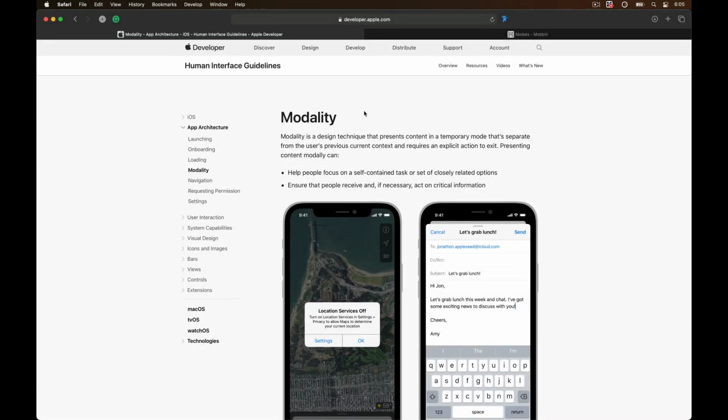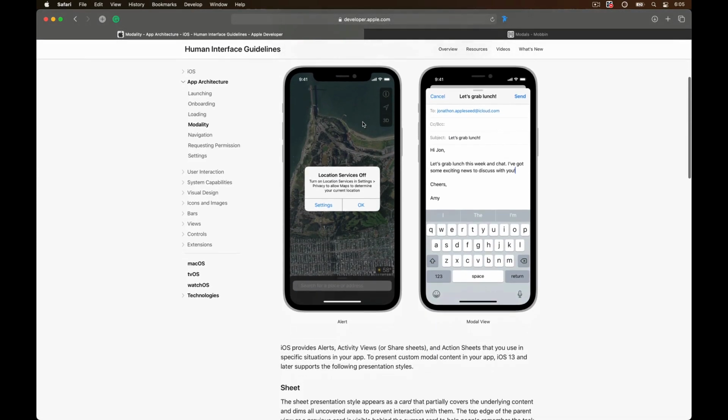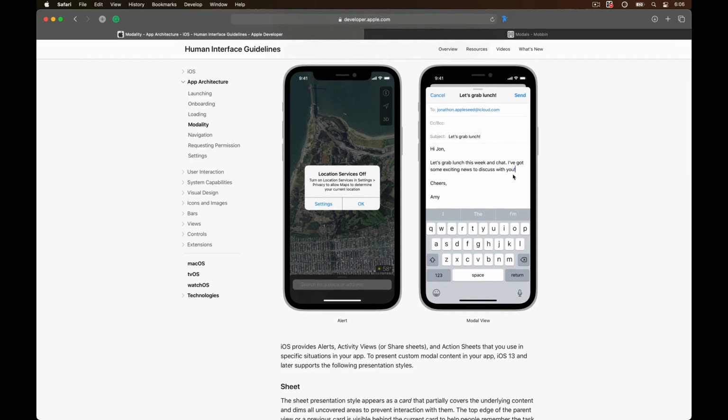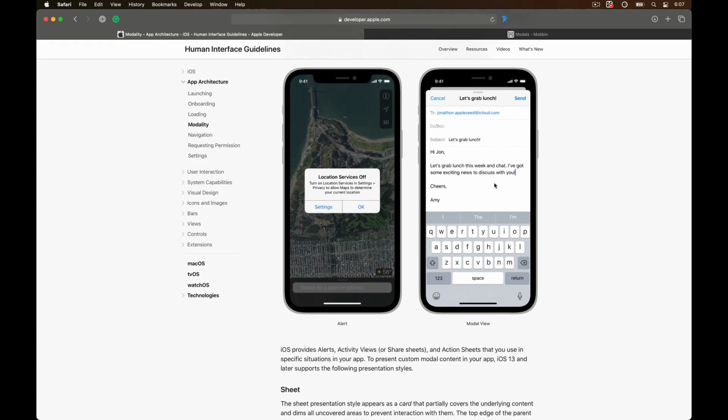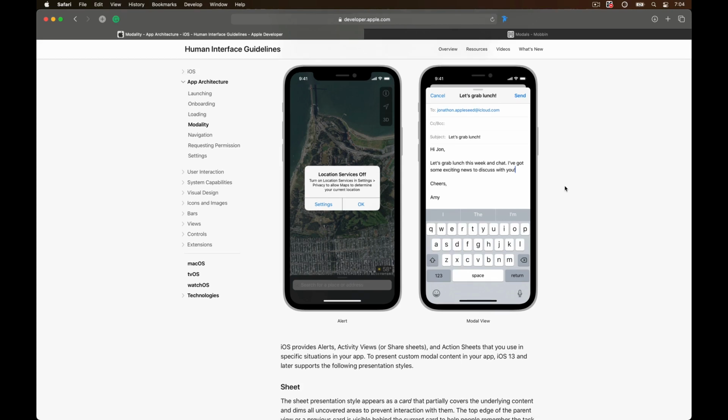So before getting into designing, I would like you to hop onto Human Interface Guidelines and read about modality. Modals are very important. It allows people to focus on self-contained tasks, and Apple has provided a great example here, which is writing an email, as this requires a little bit of focus from the users so it can make the best out of the modal view. Of course, there are many use cases for modals, but it depends from app to app and also the context.